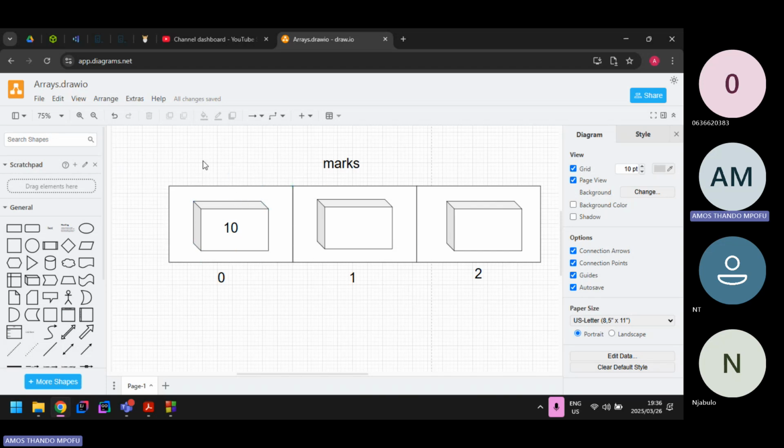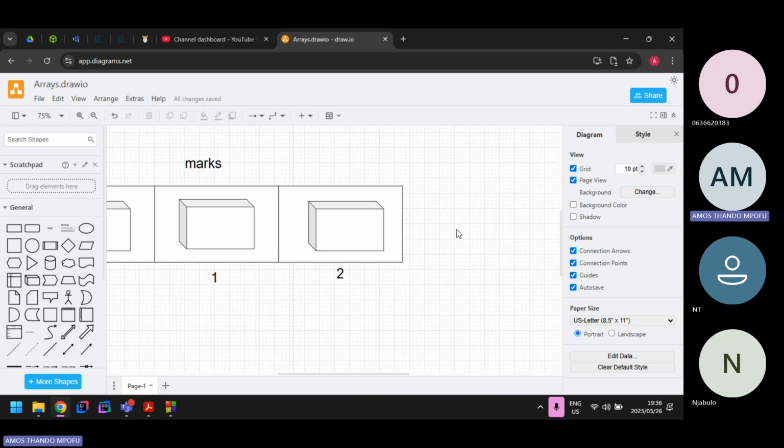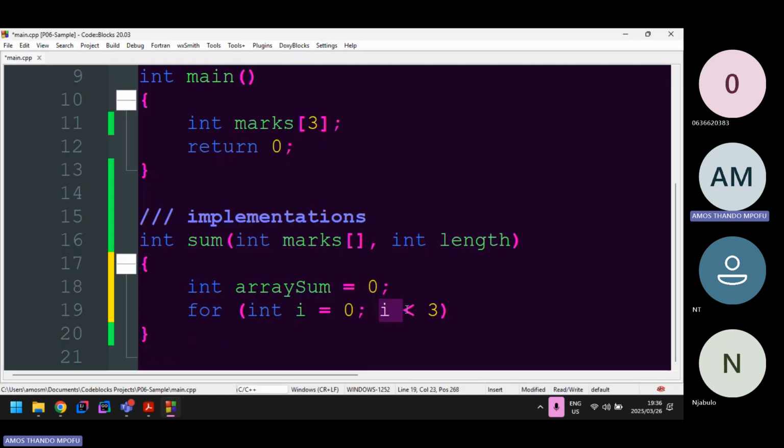I hope you get that, because there's 1, 2, 3, right? 2 is before 3, right? So we always stop at the number before the length of the array. If we had four positions, the last one will be index 3, and 3 is the number before 4. So that's why we always say i is less than.